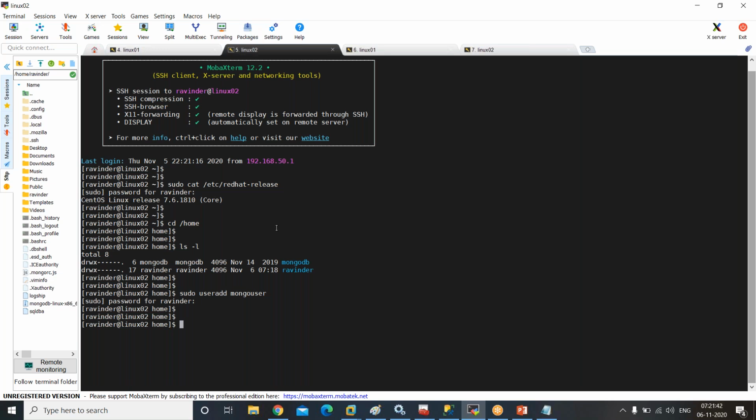Now I wanted to create the group also, like a MongoDB user is there. Let me check whether we have the MongoDB group or not, in /etc/group. It's basic only, guys. It's kind of a recap; I'm not discussing anything new today.